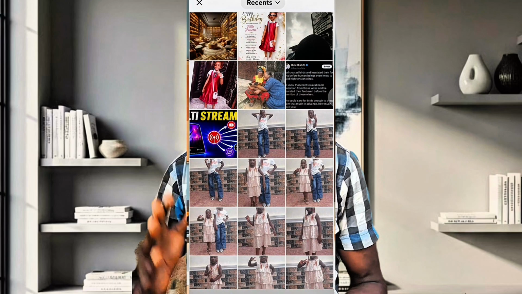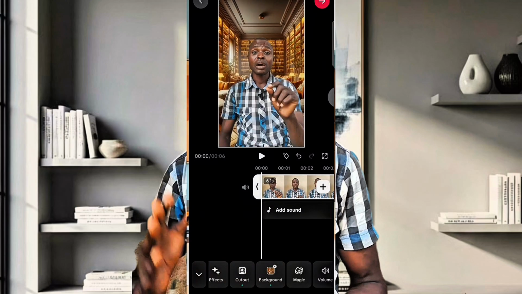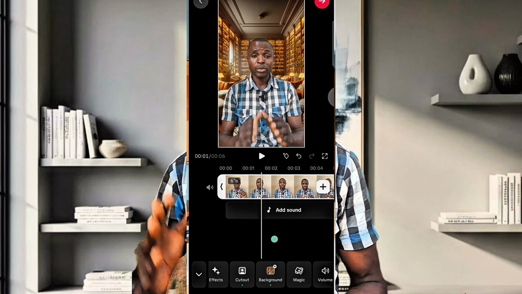It will still open you to your gallery from where you can select that very background which you have generated or downloaded. Now let's select it this way. Automatically it will replace the old background of the video. But if you look at this very video now, you will realize that the background color does not tally with the color of the image.